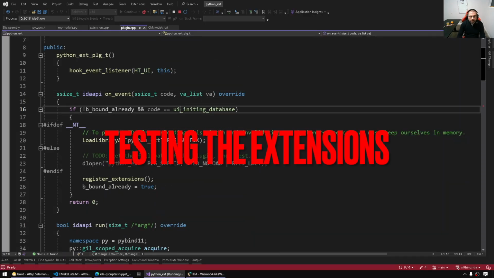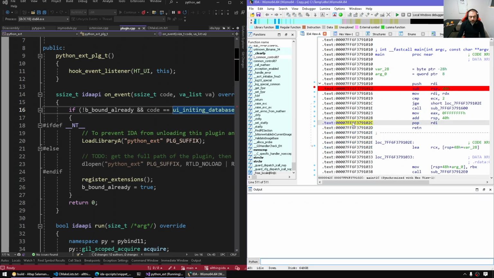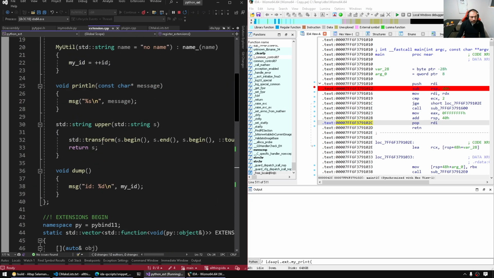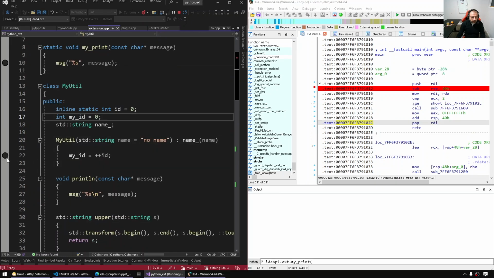And here we have it. Let's put this on the side. IDA's loaded. Now I should be able to say IDA_API.ext, for example, myPrintf. And as well, since I'm under the debugger, I can even add a breakpoint at the implementations. So I'm going to put a breakpoint at my print and at the constructor of my util. And let's just invoke it here, for example, testing, and let's run.